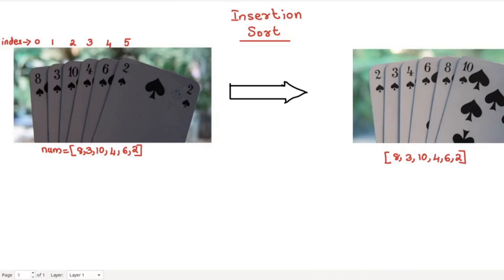Next we see how to write this in Python. In Python, the index starts from 0. The numbers we consider are 8, 3, 10, 4, 6 and 2. Since the element at index 0 is already sorted, we start from the element at index 1, which is 3. So for this we write a for loop: for i in range 1 to len of num. num is a variable that holds the elements to be sorted, which is a list.